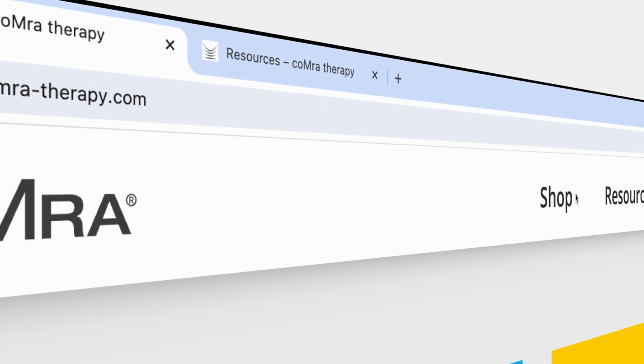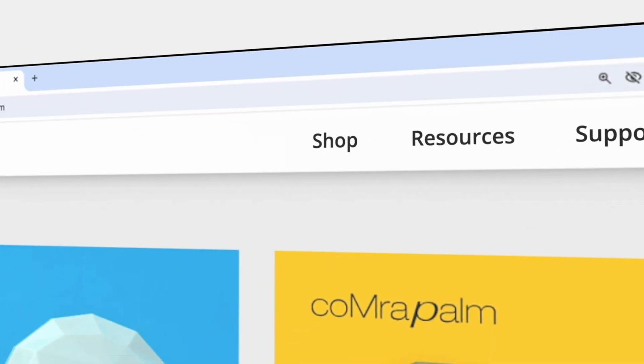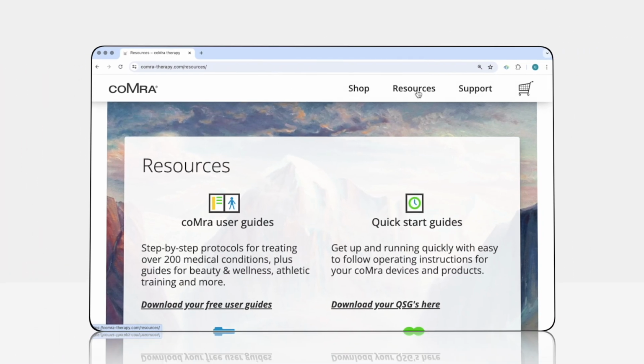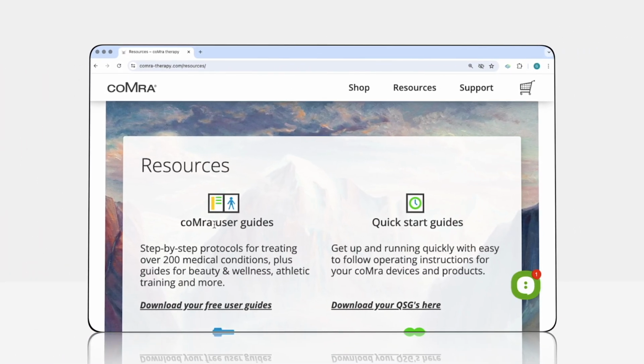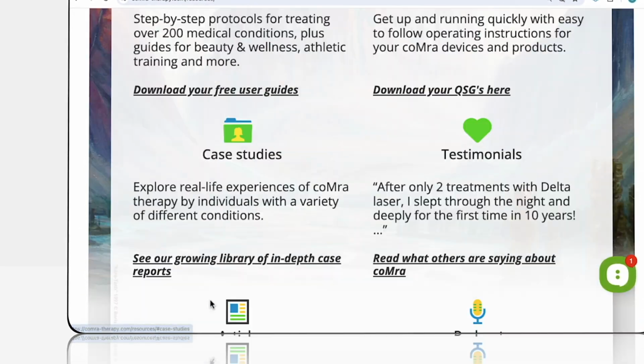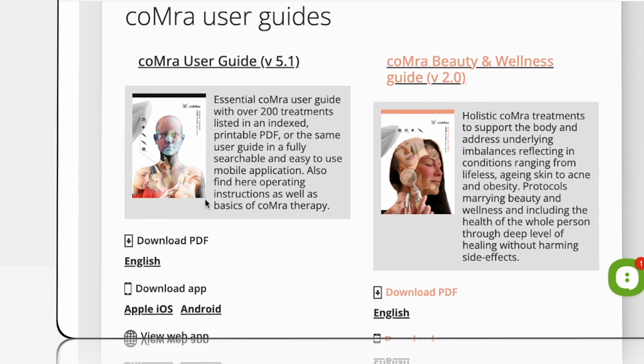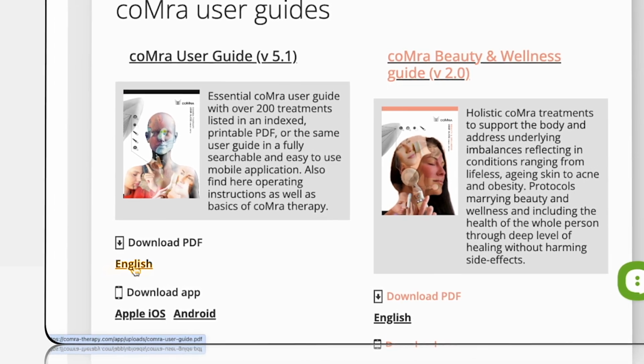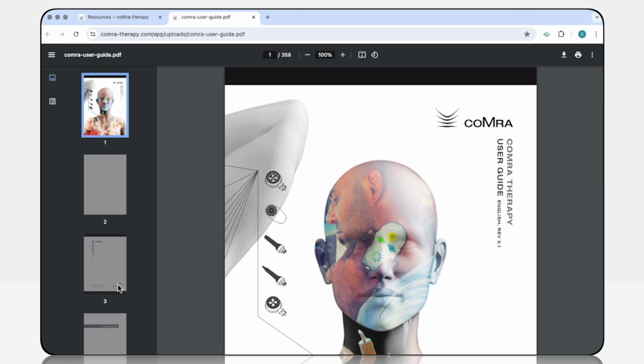Now what we want to do, let's go to the resources page, and here on the left we have coMra users guides. Now just click on this download your free user guide and it'll just take you down the page. We're going to start with the PDF, so click on the English icon, and we have the user guide here, and we're going to start here in the upper left corner.